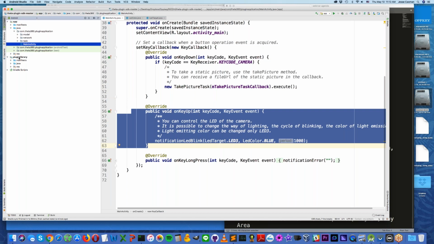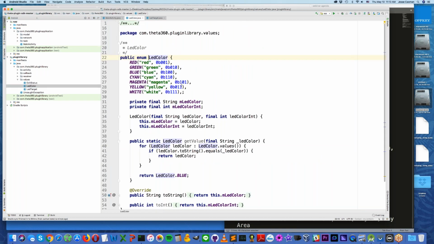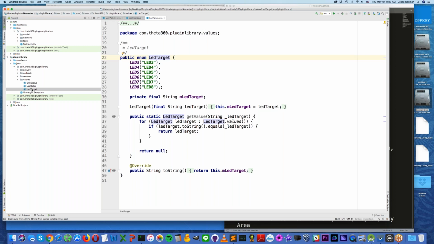But I'd also like to just point out the library. There's a library that comes with this that does quite a few different things. You can inspect it yourself. You know, there's key codes. There's all sorts of stuff. Down in here, you're looking at setting LED colors. You're setting the LED targets. These are all quite useful things.